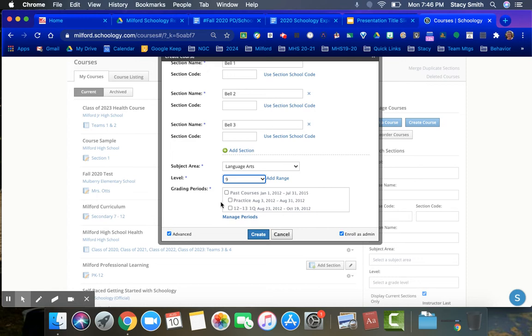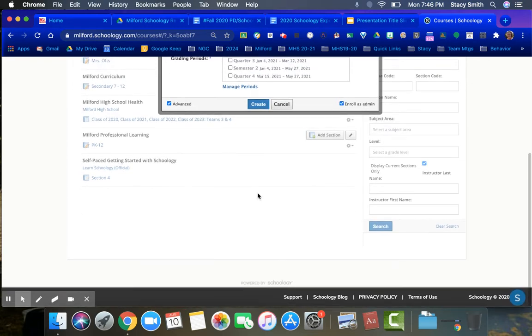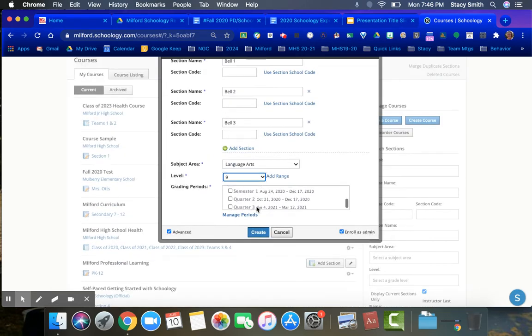If you're teaching a class with a variety of ages, you can add a range for grades. And then now it's time to select your grading period. The grading period just gives the course the visibility and access during these times. So if you scroll all the way to the bottom of the list, it's going to bring you to the 2021 school year. If you're a semester course, you'll select semester 1.